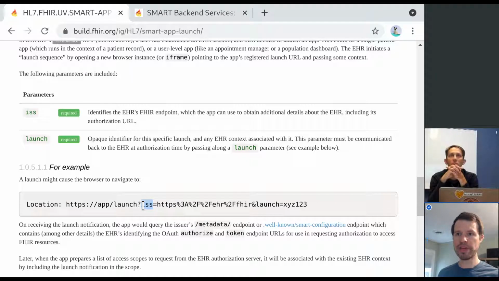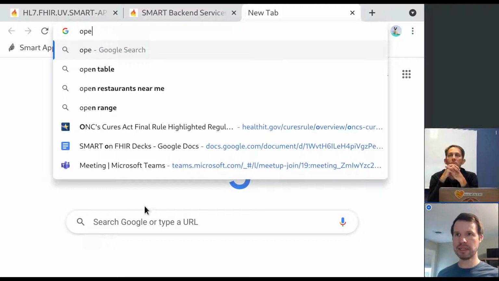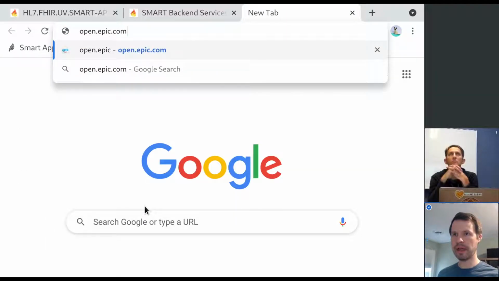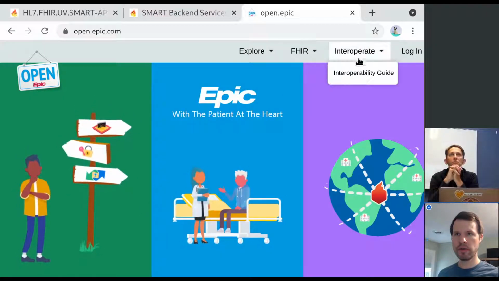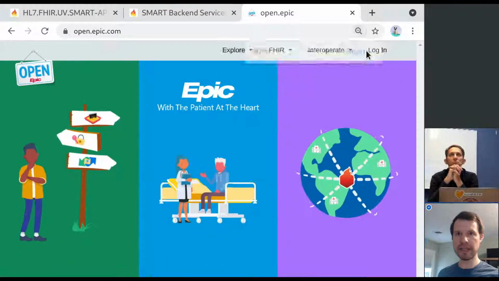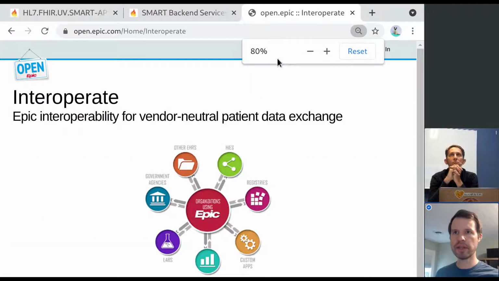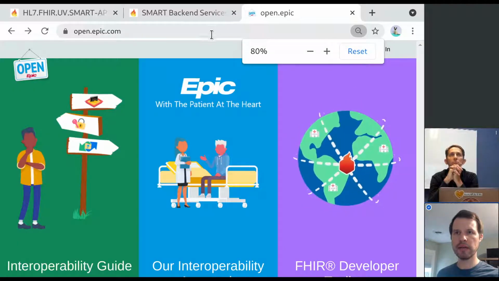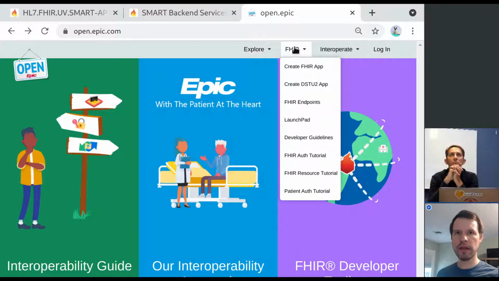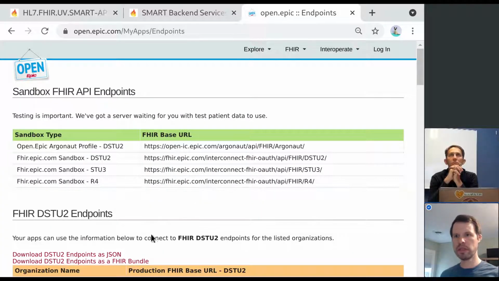But in real life, that doesn't necessarily mean that the app developer is going to register with one hospital at a time through that process. There are a lot of efficiencies that can be gained. Maybe the best example today is the way that Epic does their registration, where if you're building a patient-facing app in particular, you can register that app once at open.epic, and then you can download a list of FHIR endpoints, which is available in a JSON file.